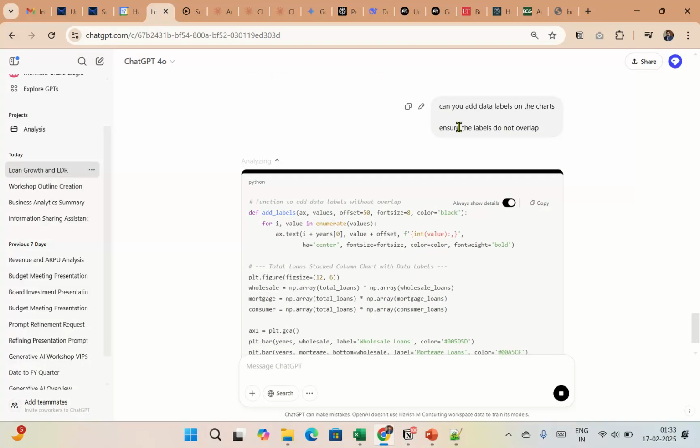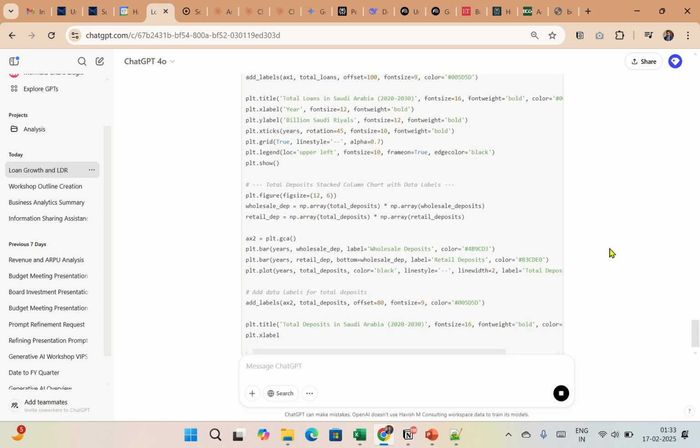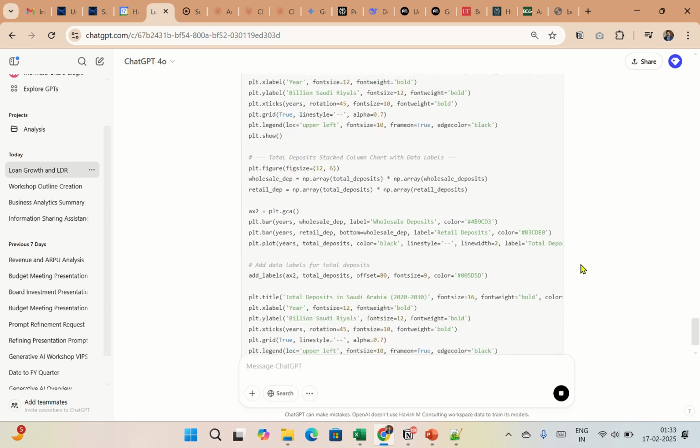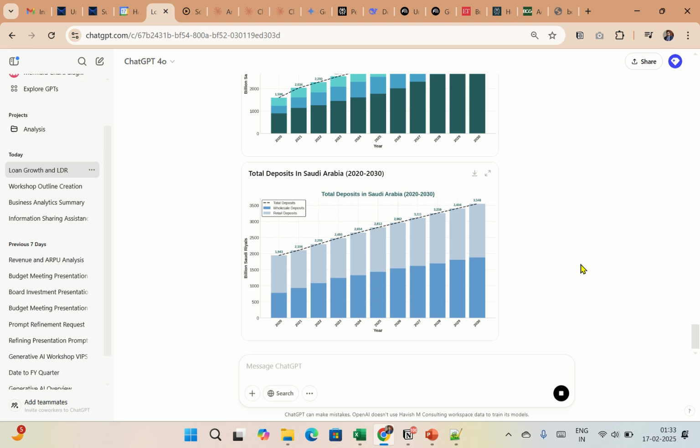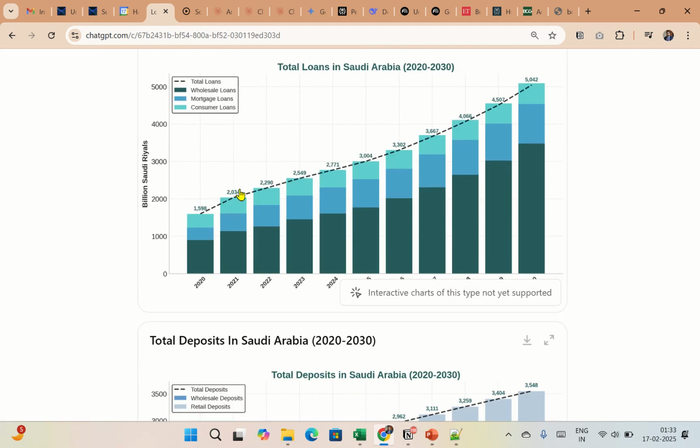When I ask it to add data labels, everything remains the same and it'll just add data labels, which is this part of the code. Again, I'm not going to deep dive into the Python code. We'll be doing that in one of the later sessions, but I'm just showing you the capability of what ChatGPT can do for you. And you will see that now it has added data labels on each of the charts.